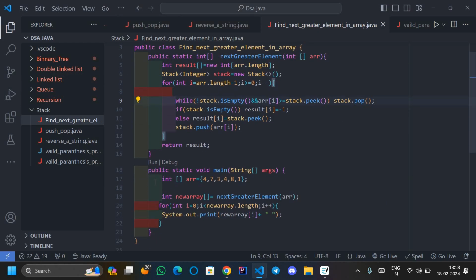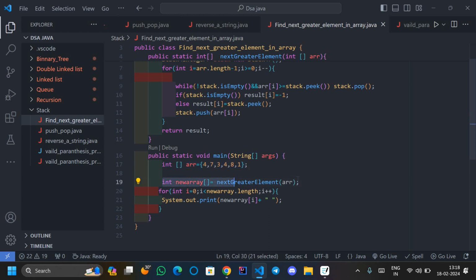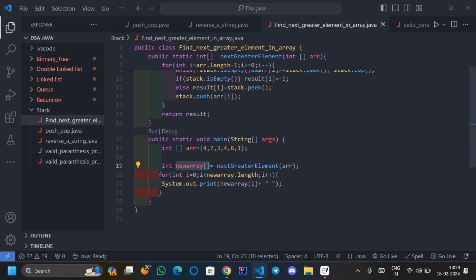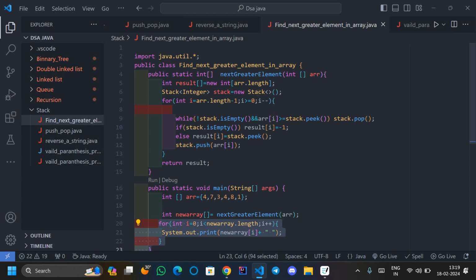So this is my input array, and this is the method nextGreaterElement. We return an array, so we simply store it into this new array and print it using a for loop. This is the main method. Now let's go to the method that finds the greater element in the array. The return type is int, so we take the input as an array.